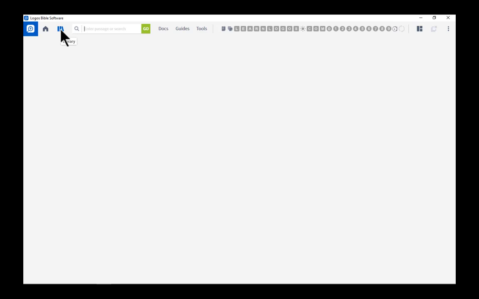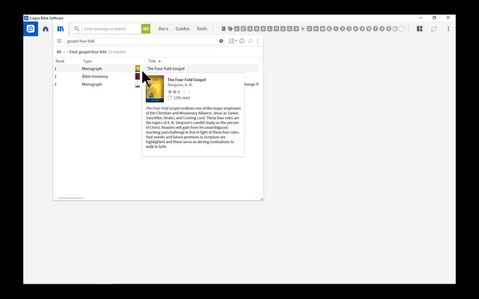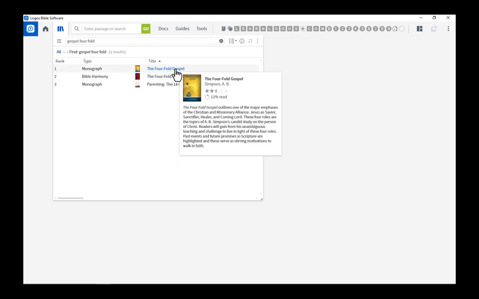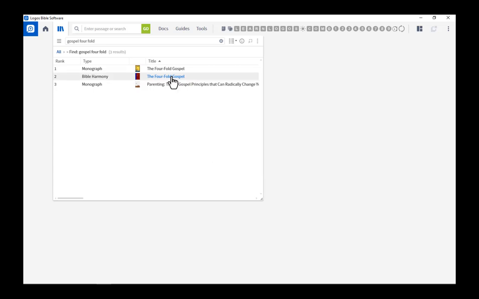So I'm going to go to the library, click on Library, and type in Gospel Fourfold. Now, there'll be a couple of resources, depending on your library, that will come back. One is from A.B. Simpson, and the other one is Pendleton and McGarvey. We want the red one, Pendleton and McGarvey. Notice there's a hyphen in there, Four-fold as well. Let me click and open this resource.